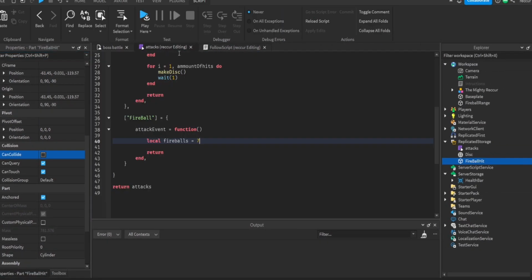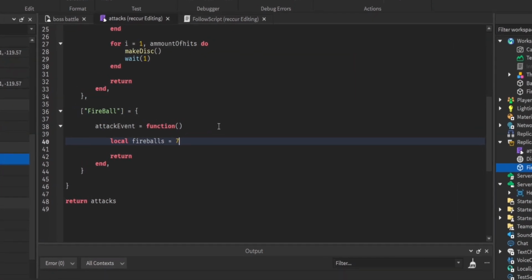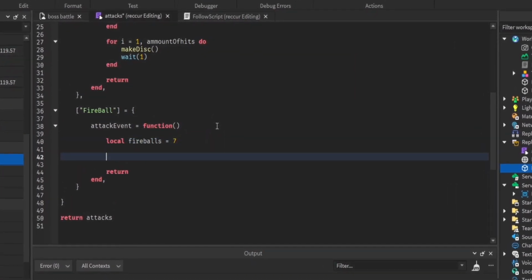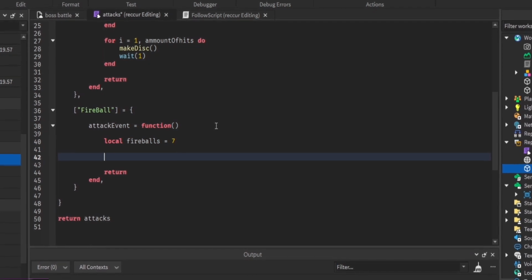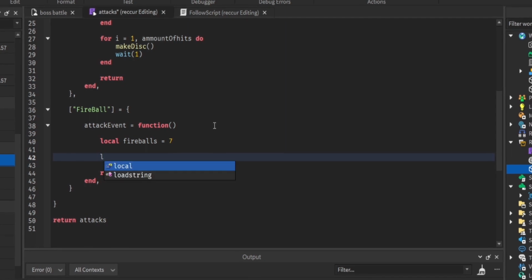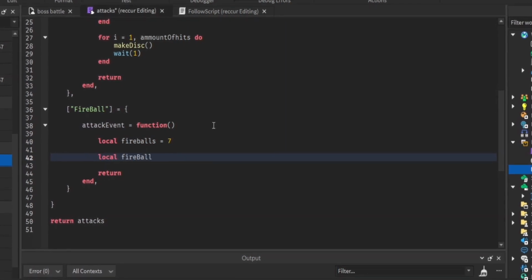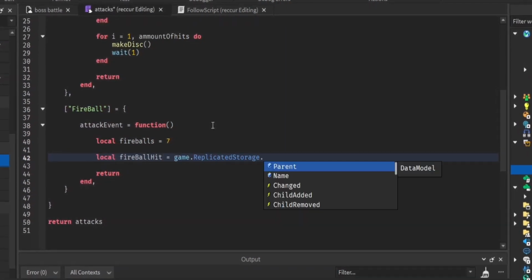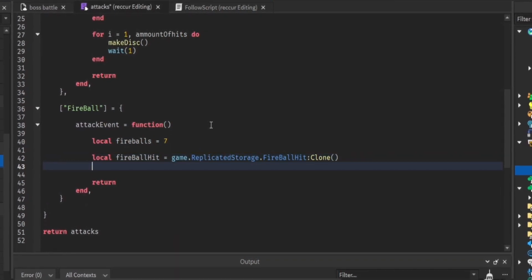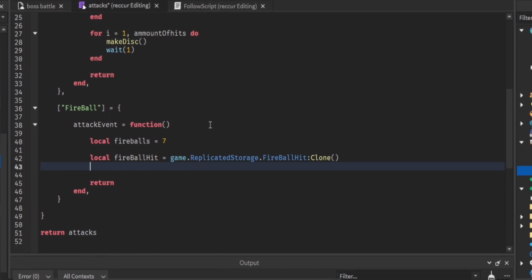All right, so let's get back to the module. So number of fireballs equals 7. All right, so what we can do right now, okay, we can clone the fireball hit. So local fireball hit equals game.ReplicatedStorage.FireballHit:Clone(). Now you want to choose a random position. This is the most important part.